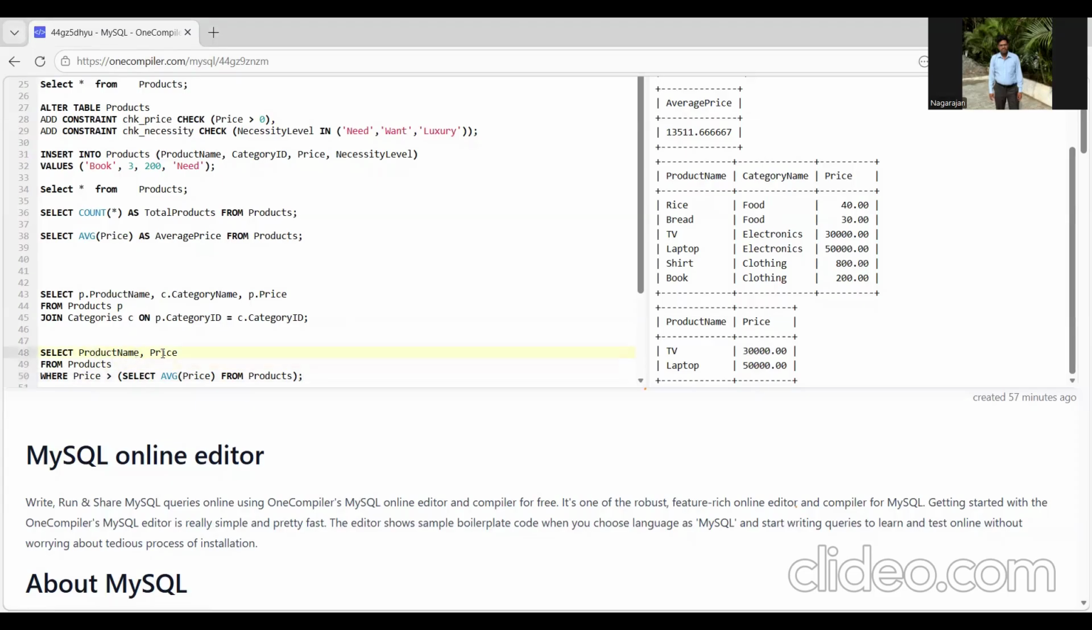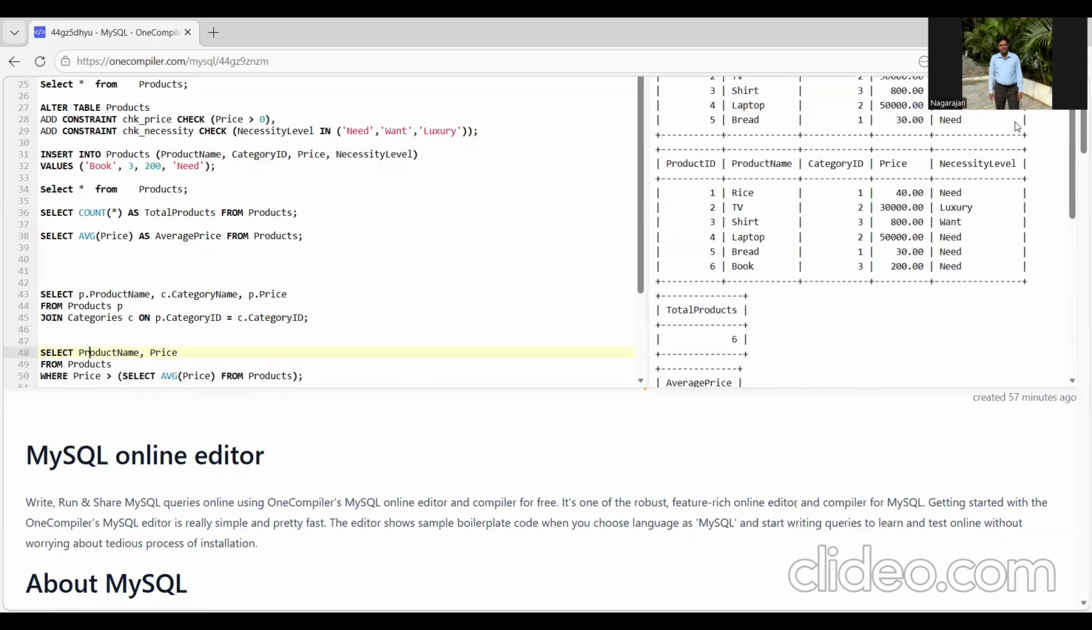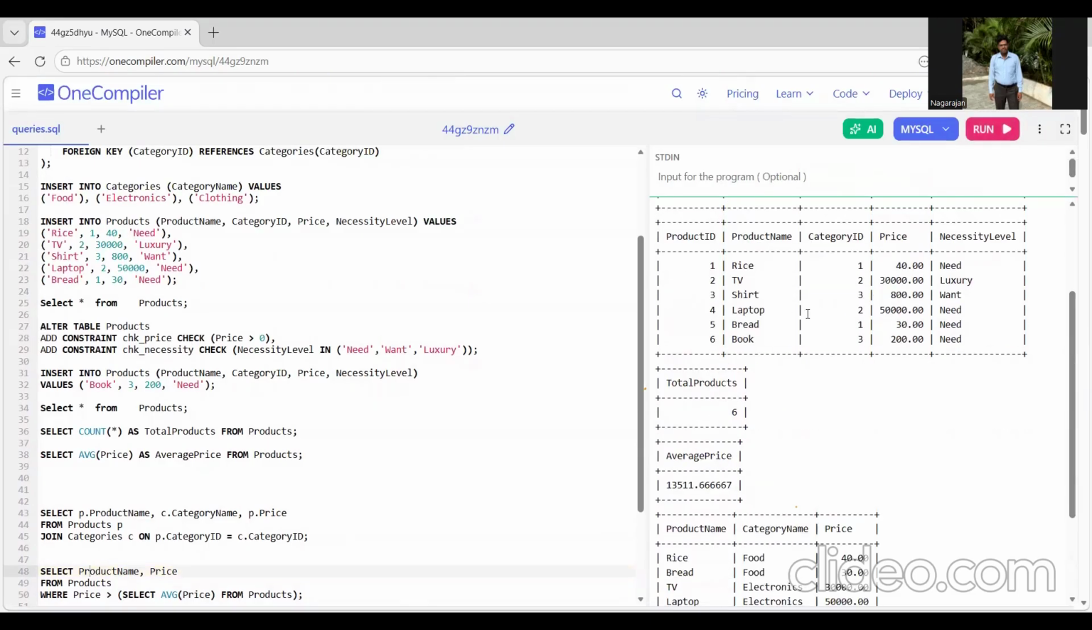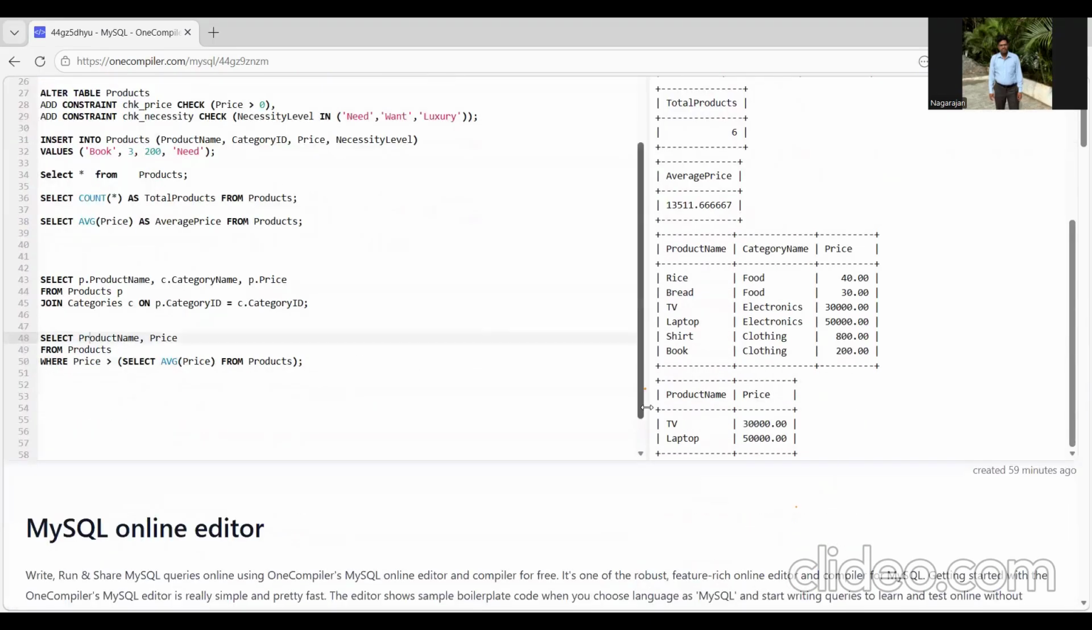Then if you want to write the subquery, you can write a statement like: SELECT product_name, price FROM products WHERE price > (SELECT AVG(price) FROM products). Let's execute again. Yeah, successfully executed. It will give the information about product name and price only. This is the way you can use the subquery.